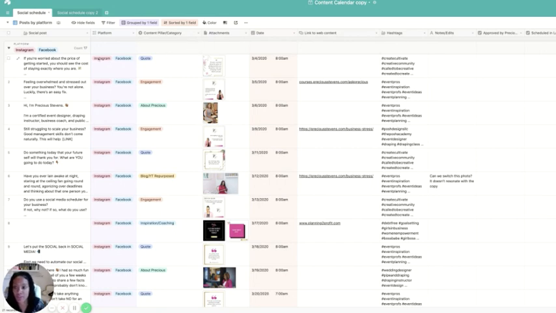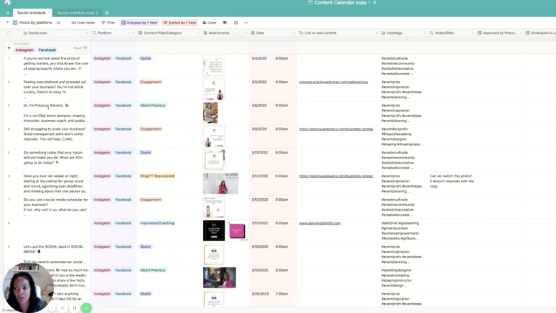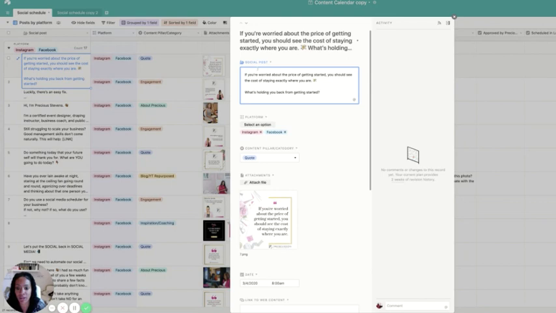So this is pretty much how I set my content calendar up. My first column is always my social posts, which is the content, and then the platform. My main platforms are Facebook and Instagram. In the first column I put my copy, the actual content of the post. That will always go in the first field. And if you open it up, you get to see everything about that post. So this would pretty much be just the content.